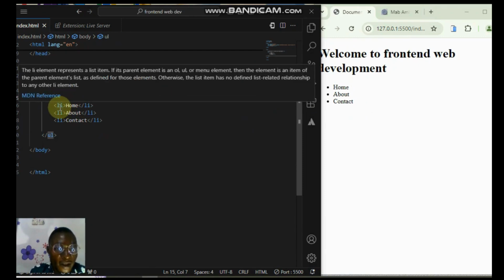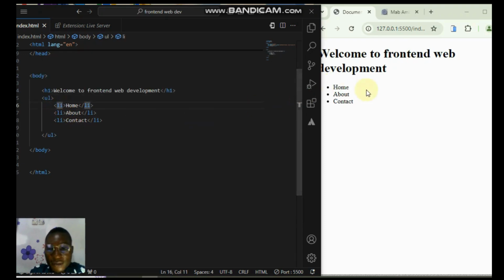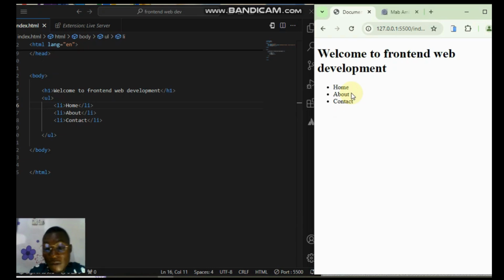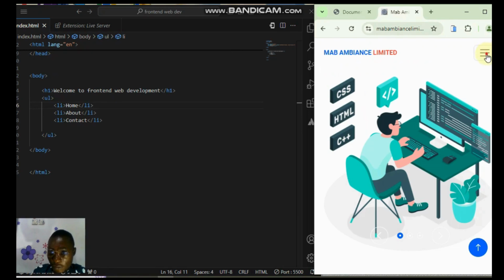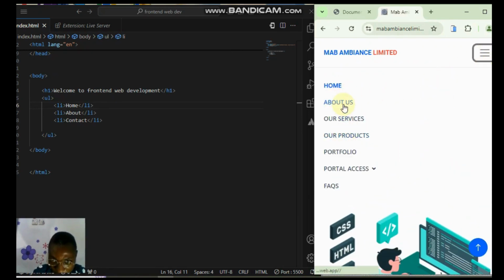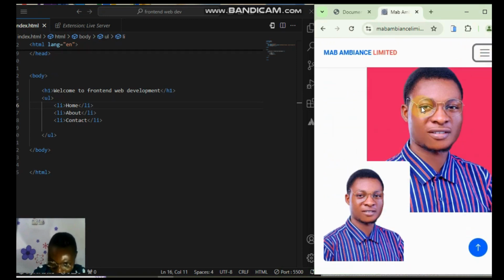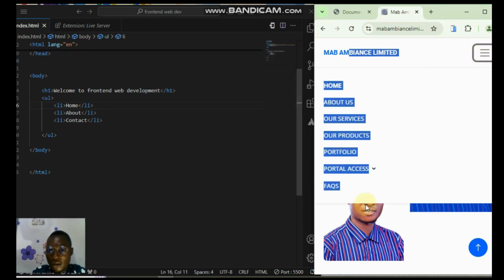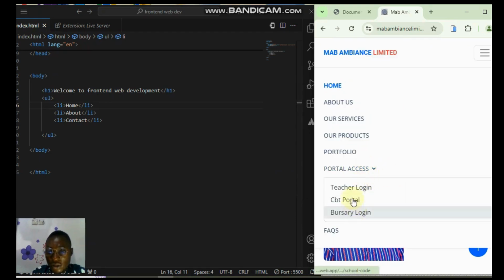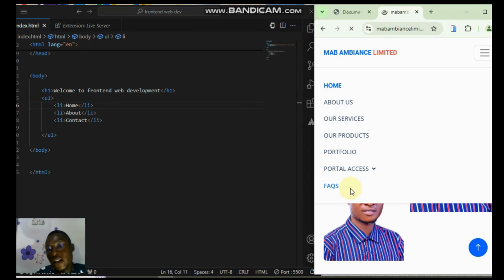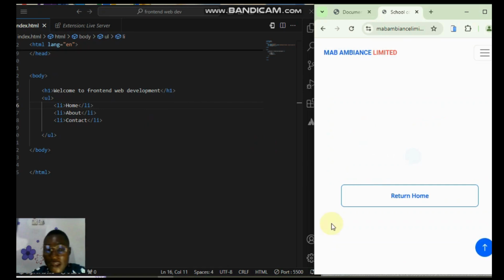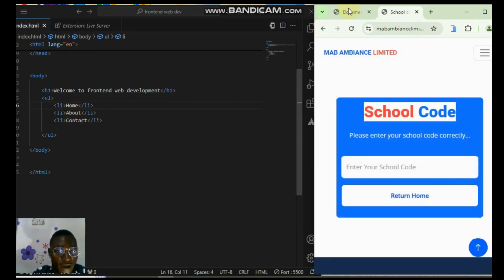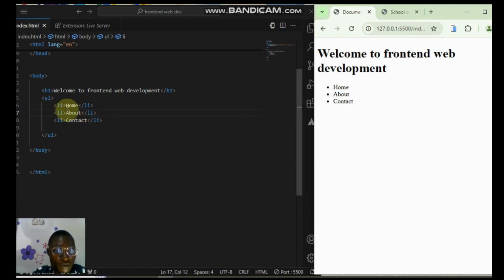Inside the unordered list, I have the list items, which are home, about, and so on. I'm very sure we've seen websites with this particular feature. On a normal basis, if I go to the first website I have here and click on any of these, it will redirect me to a particular portion of the website. The moment I click on about, it redirected me to this. When I clicked on teacher login the other time, it redirected me to the teacher login. So that's the function of these links. But when you look at this, the link is not functional because it cannot do anything.